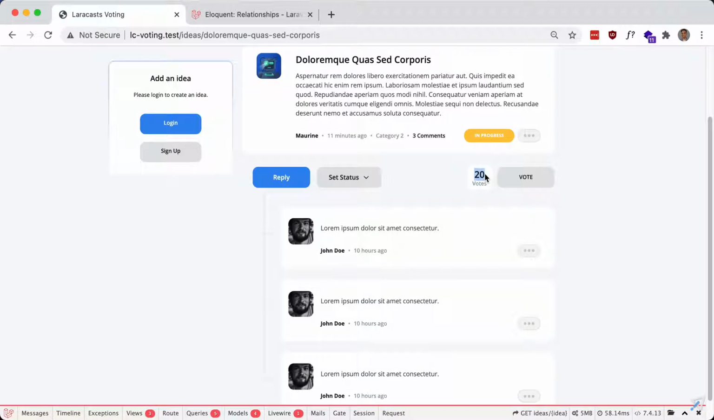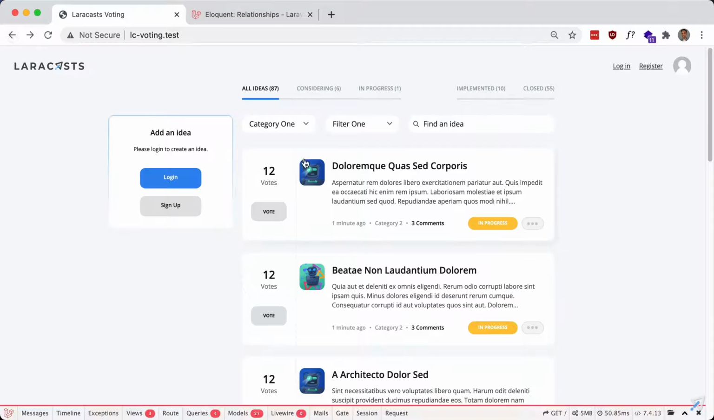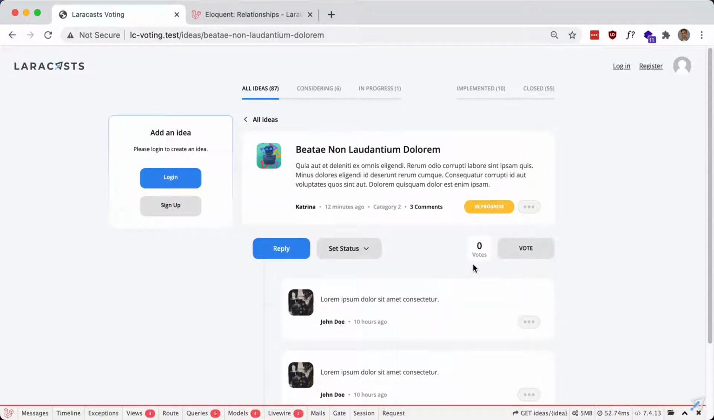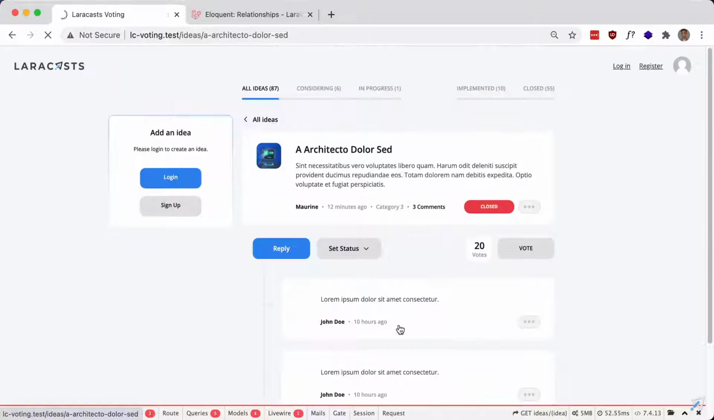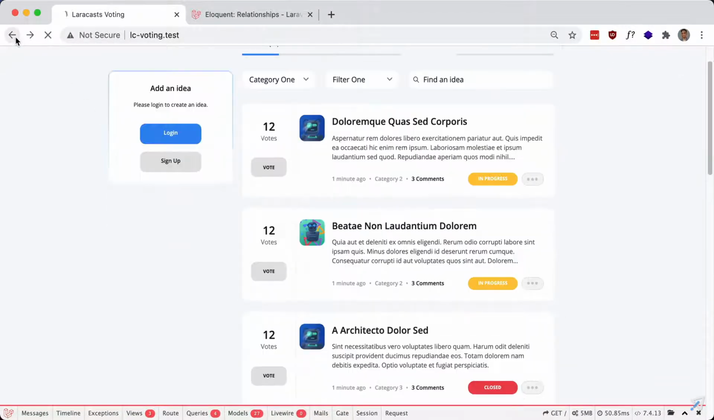So that does work. So if we were to go to one that has an odd ID, maybe this one's odd, it should be 0, and it is. So every other one is 20 and 0. This one should be 20, and it seems to be working. Cool. So let's go back to this one.